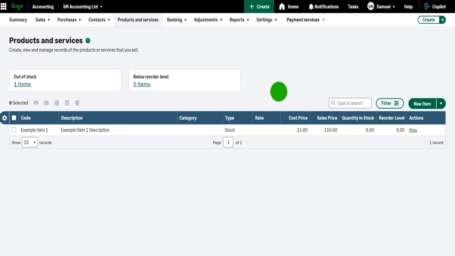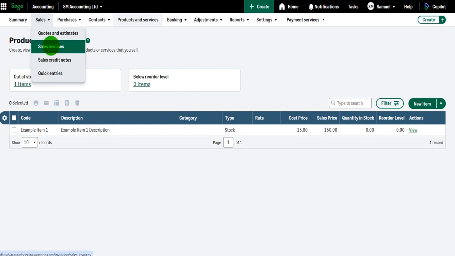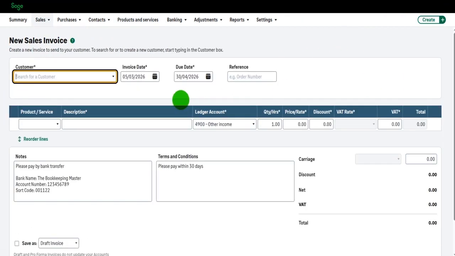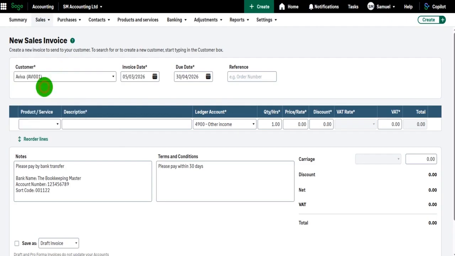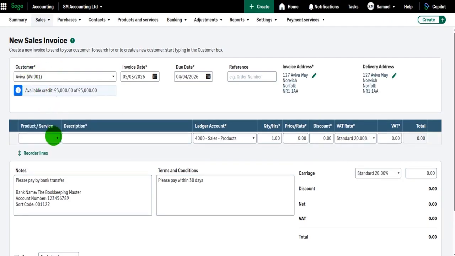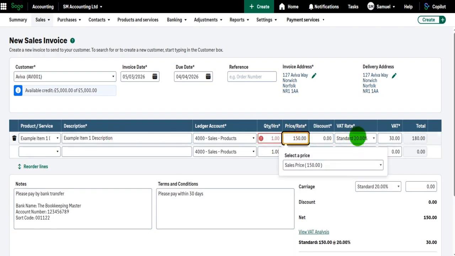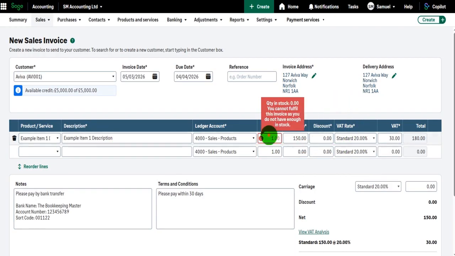Okay, now if I try to raise a sales invoice and include this stock item, you'll see something's going to happen. So if I go to new invoice here and I bring up my customer, let's say this is going to Aviva, I find my product or service, for example, item 1. You can see this enters into the description here by default. You can see the price is here by default. The VAT rate is by default. I can put in a quantity, but you can see that the quantity is 0. So it's coming out with an error.